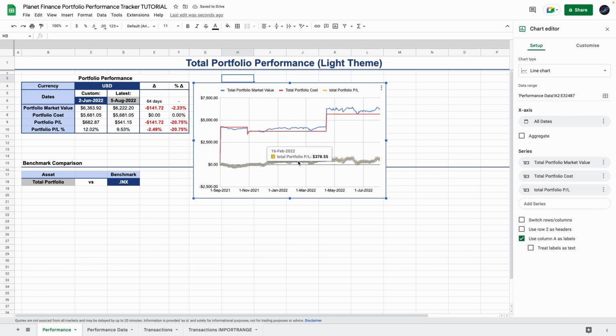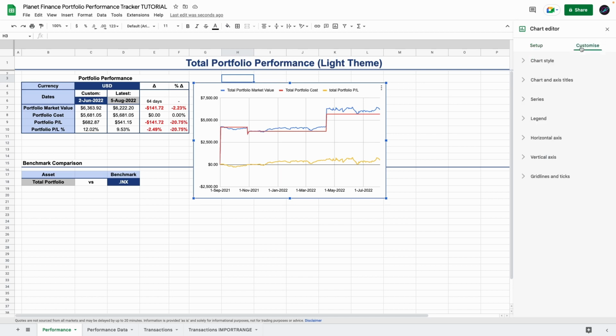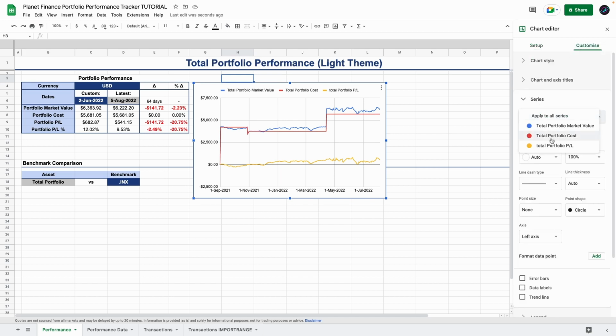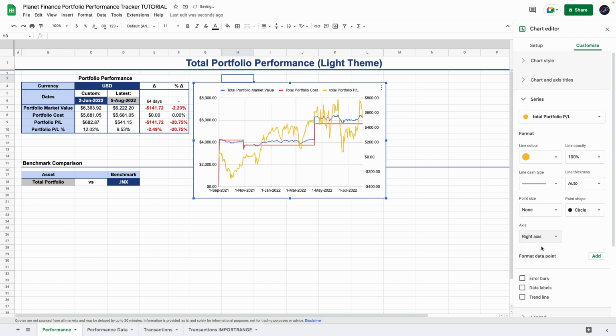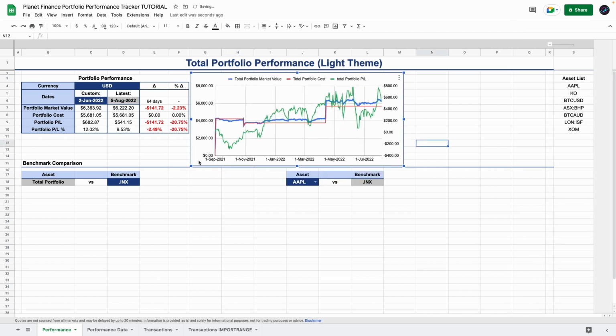Now it looks a bit strange because the profit and loss is obviously lower than the total market value. It would be nice if it was that high. So what we're going to do is go to customize, series, select profit and loss, and we're going to change the axis to the right axis. As you can see, the profit and loss was negative just at the beginning, but then with the power of compounding and the market conditions, it went up.